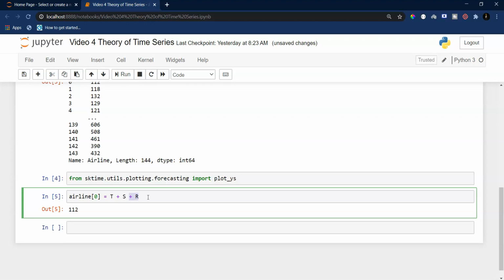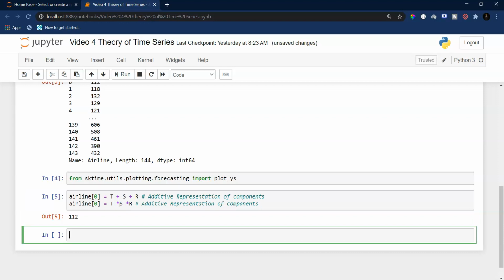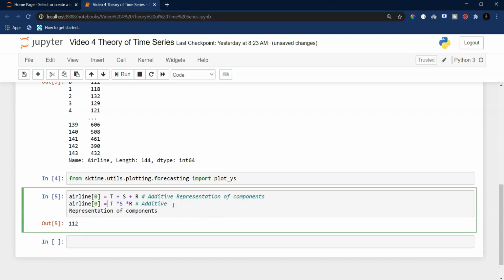And what I have done here has a special name in time series, which is known as additive representation of components. I'll copy this out and write the same expression, but in place of this positive sign I'll use the multiplication sign, and I can say this is the multiplicative representation.